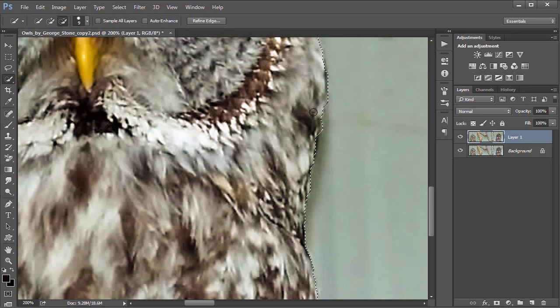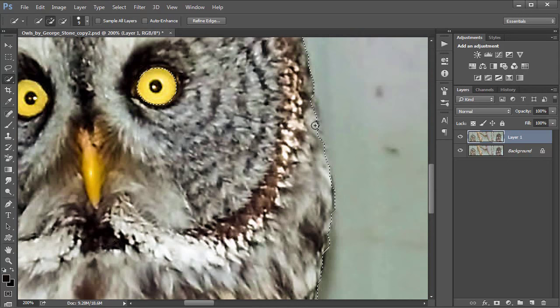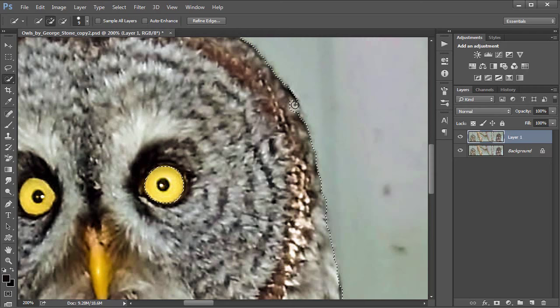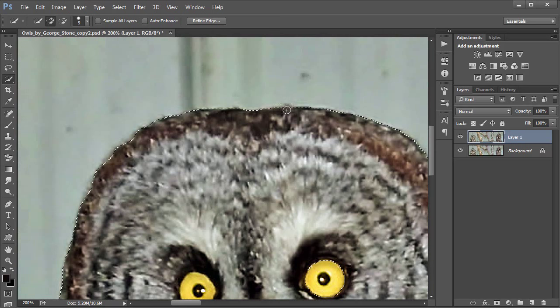And Alt right there a little bit. Good. Now there's a little bit of feathering right along here. Just click the edges. It learns, see? Just want to get those little details in there. You don't want to cut the feathers of an owl off. A little bit right up here.